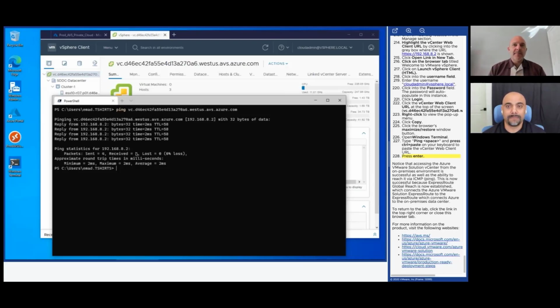Yeah, so there are configuration parameters in the Azure portal that we don't show in this demo that can be configured for DNS forwarding, and you can forward to your on-prem DNS servers, et cetera. So there are some DNS modifications that have to be done, but we do enable that through the Azure portal.